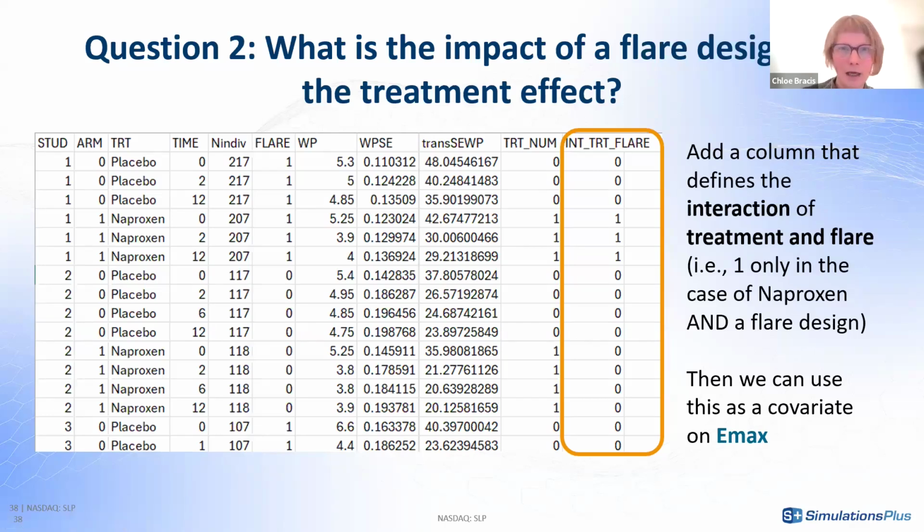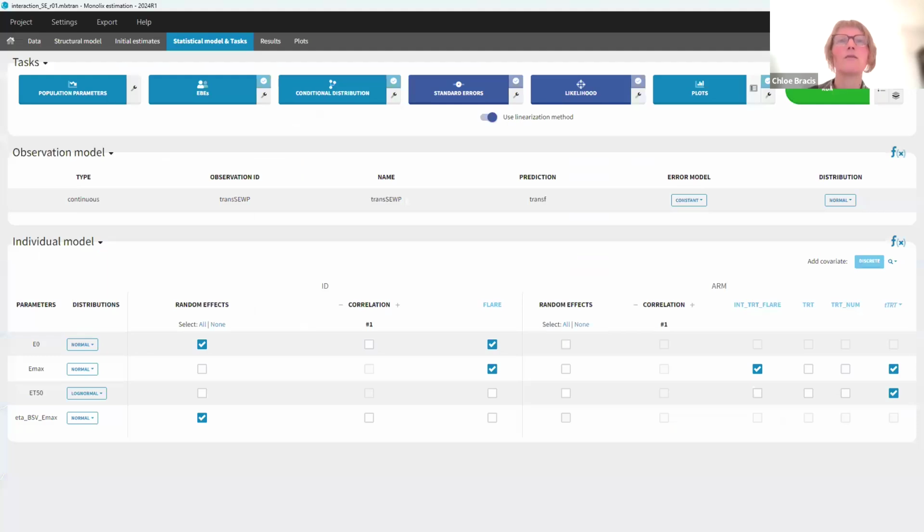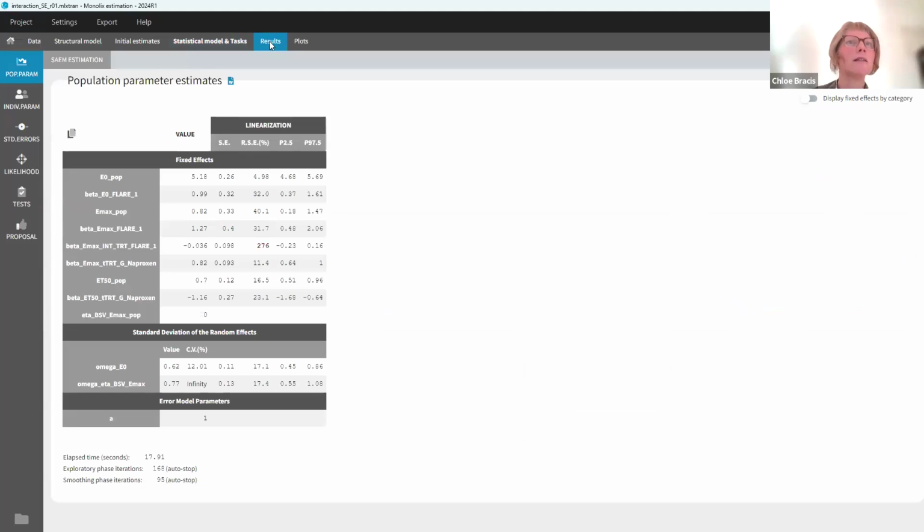And again, I already have a project with this. You can see here, we have that interaction of treatment and flare covariate, and I've added this as a covariate on Emax. If we go and look at the results, I can see that that parameter is estimated very close to 0, so a very high RSE.